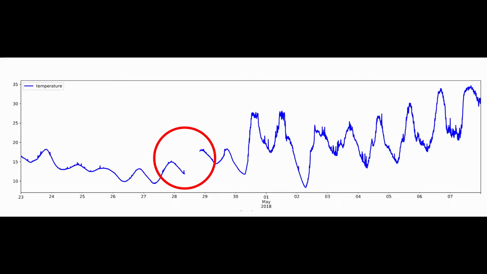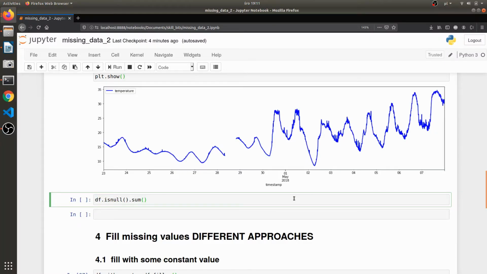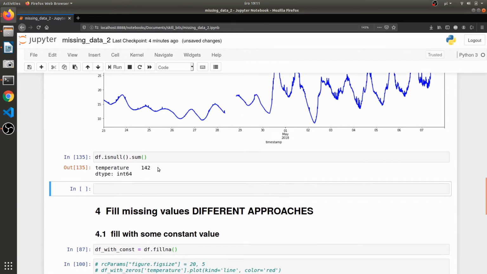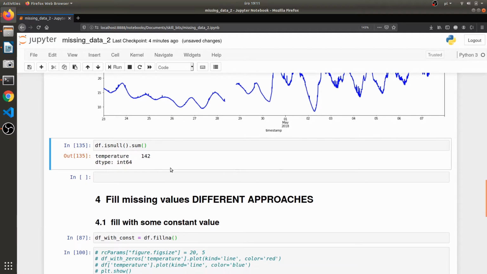This is time series data, which means that data points are in time order. In our case, as you see, samples are provided every 5 minutes. There is a period of missing values between 28th and 29th of April. Our aim is to provide the best input to fix it. To remind you, the isnull function together with some methods tells us the number of all missing data in a given column. In case of temperature, there are 142 missing values.